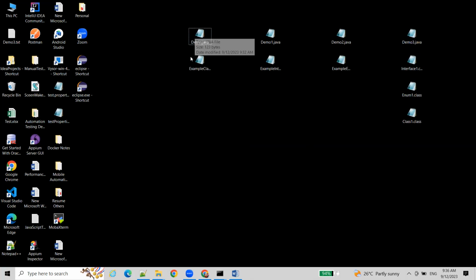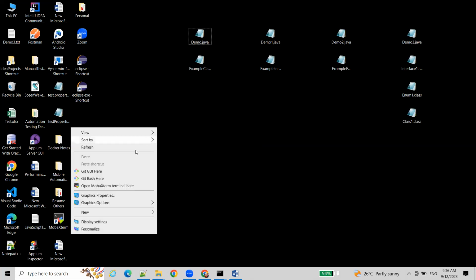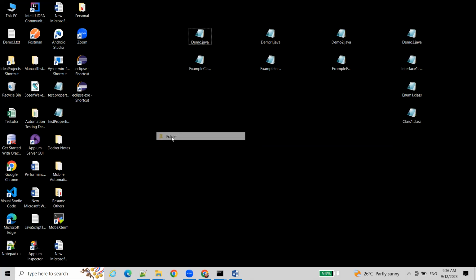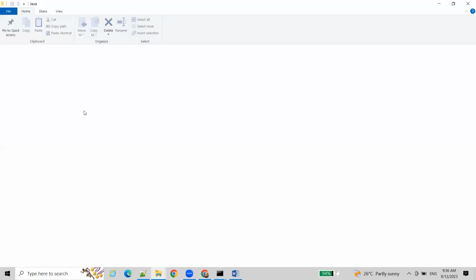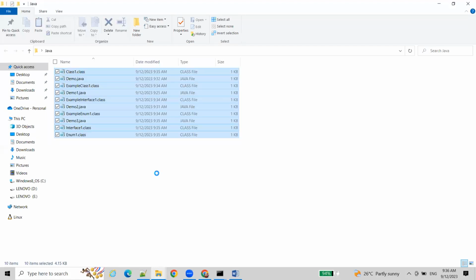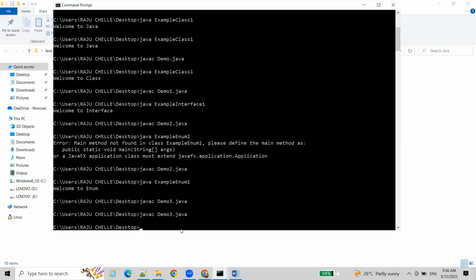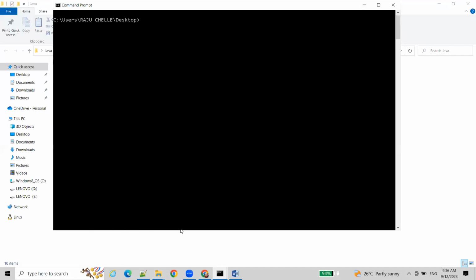Okay, so if you store all these files into some folder, suppose let me create one folder. Somebody has created these files, and they asked you to use these files for execution. So let me create a folder named Java and move all these files to this Java folder. Now I will go to this folder. On desktop I have the Java folder. If you want to go to that folder, use the cd command, then type Java. Okay, now you are in the Java folder.